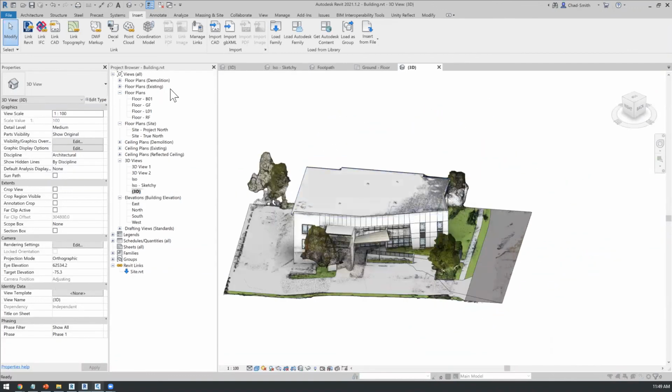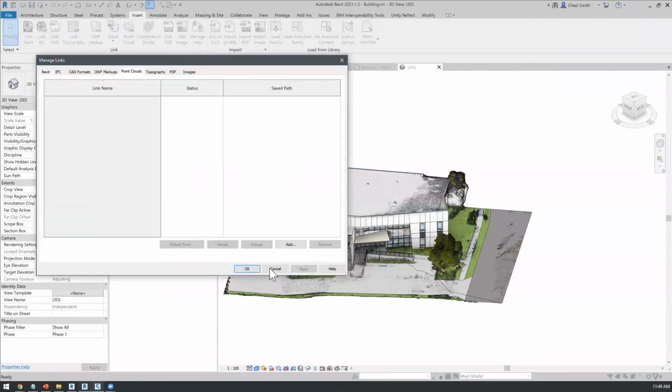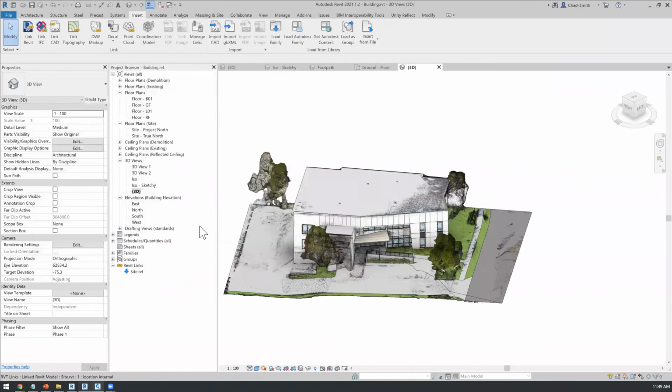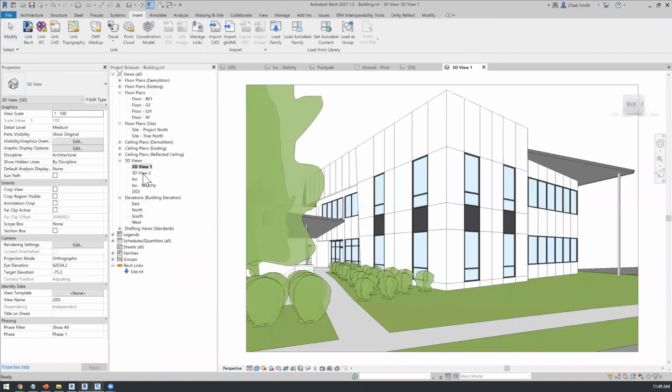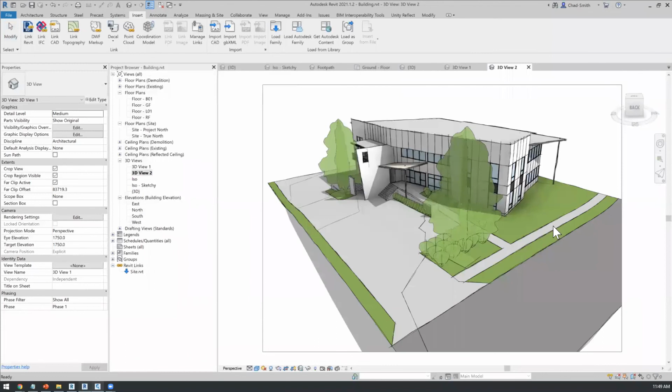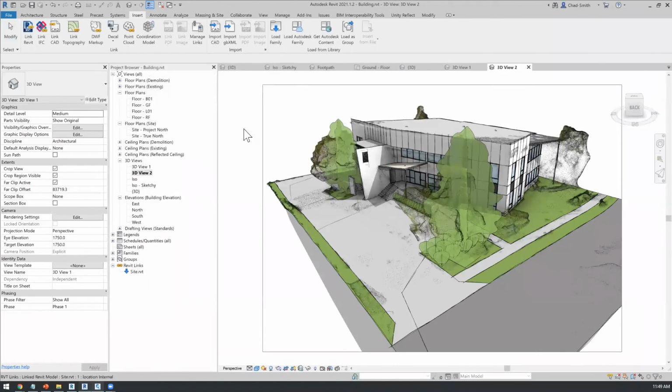I thought I had those point clouds turned off. Okay, sorry, looks like something had changed leading up to the webinar.